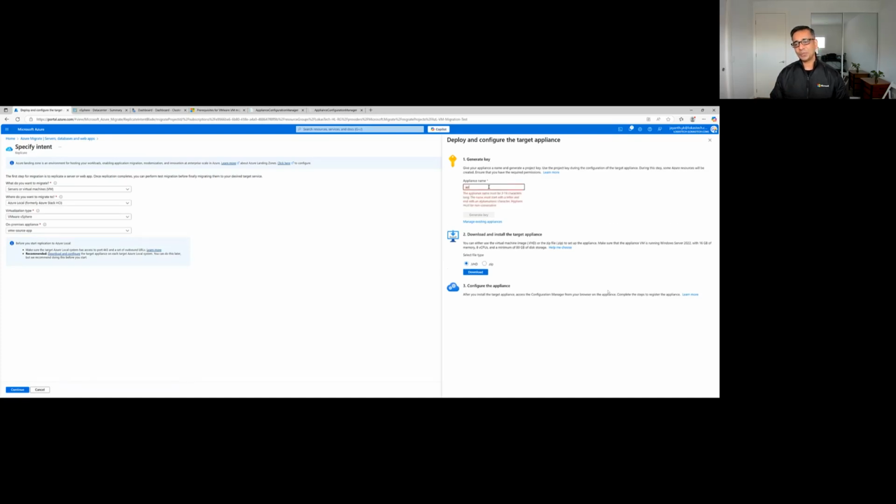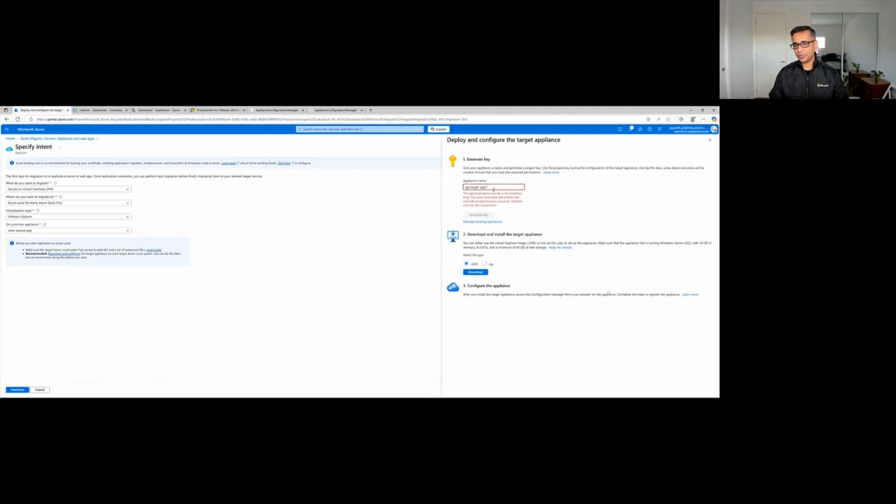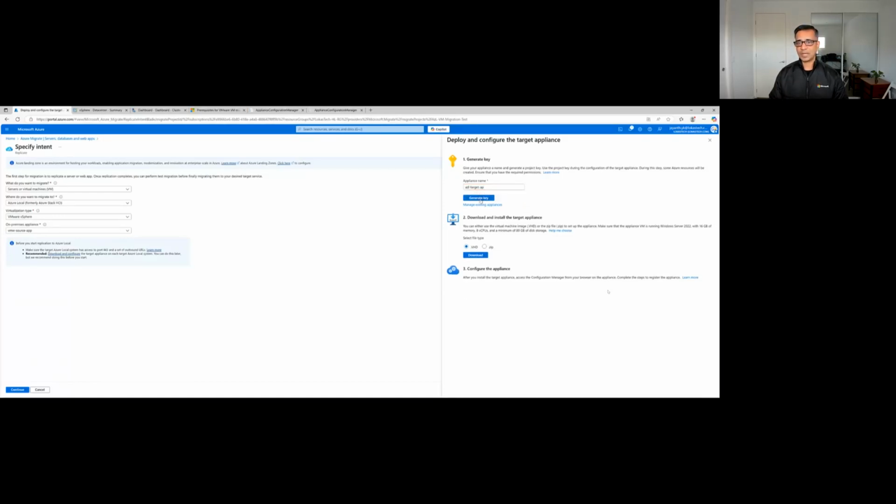And now we are at an important step where we need to provision the target appliance. In this step, you click on download and configure, select the name of the target appliance, and then click on generate key. And as usual, make a note of this key, very, very important. You will need this key when you log into the web services of this appliance, because it will ask you to key in the key.